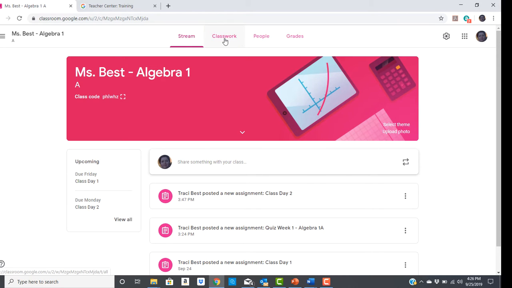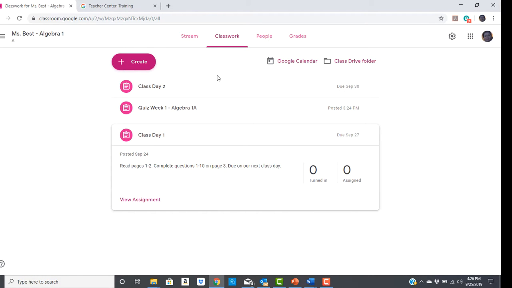If we go up into the classwork button here, we can see where we create. We can create an assignment, a quiz. You can do just a question for your students to answer. Attach material. You can reuse posts from other classroom environments that you've set up.